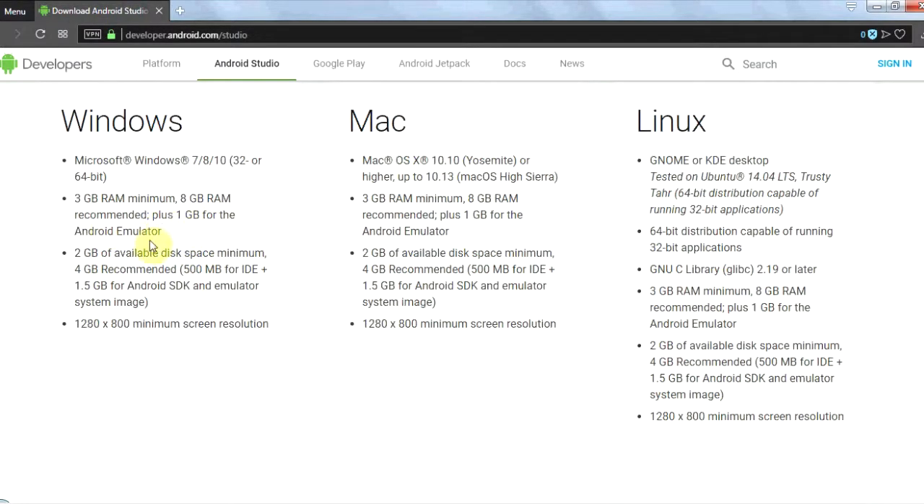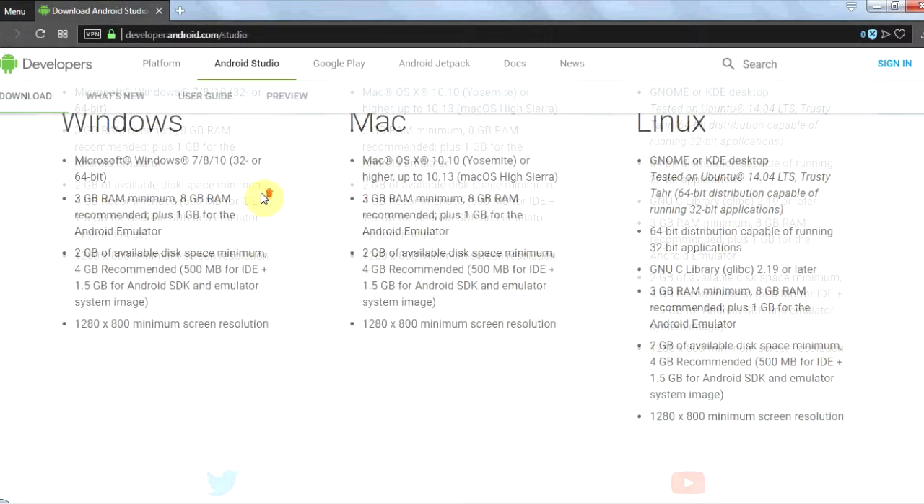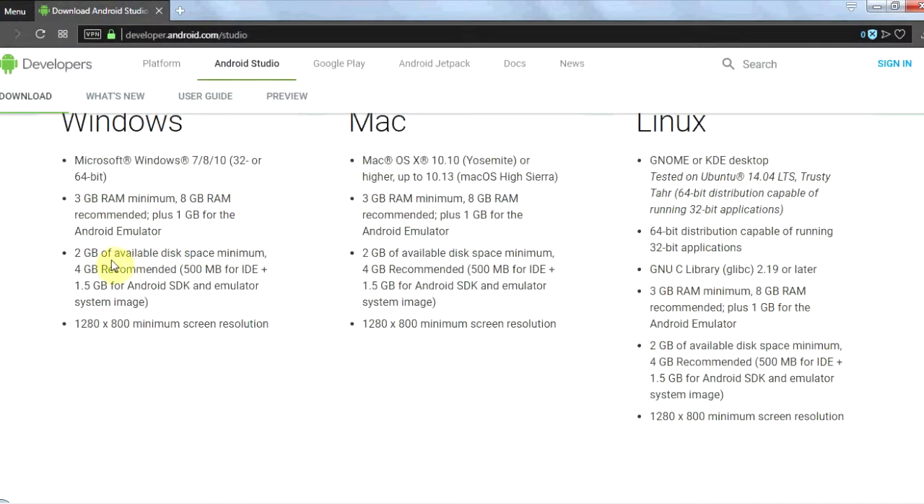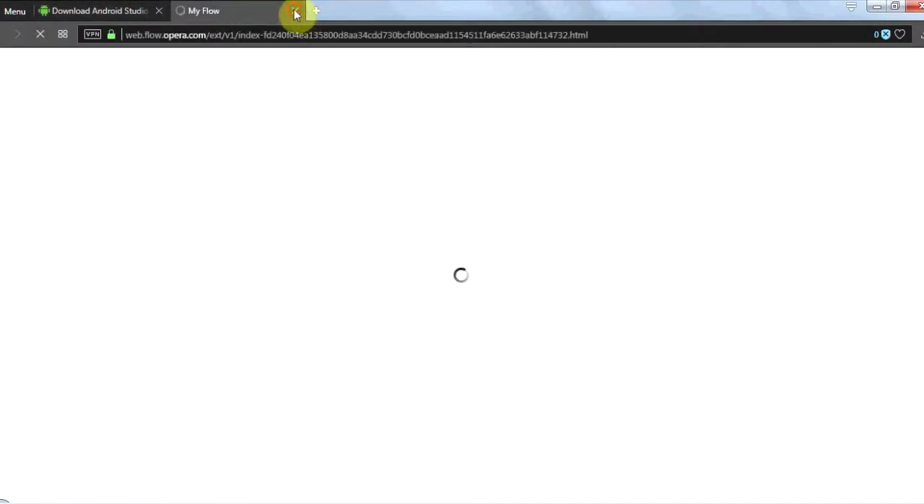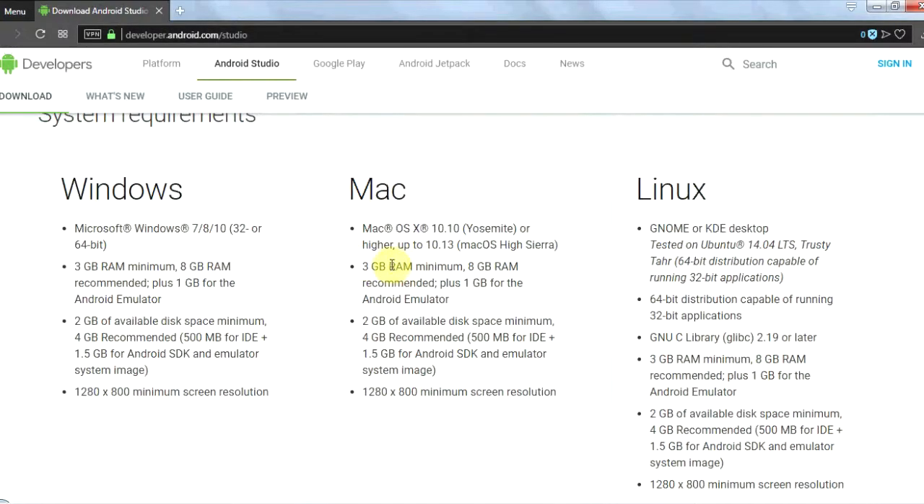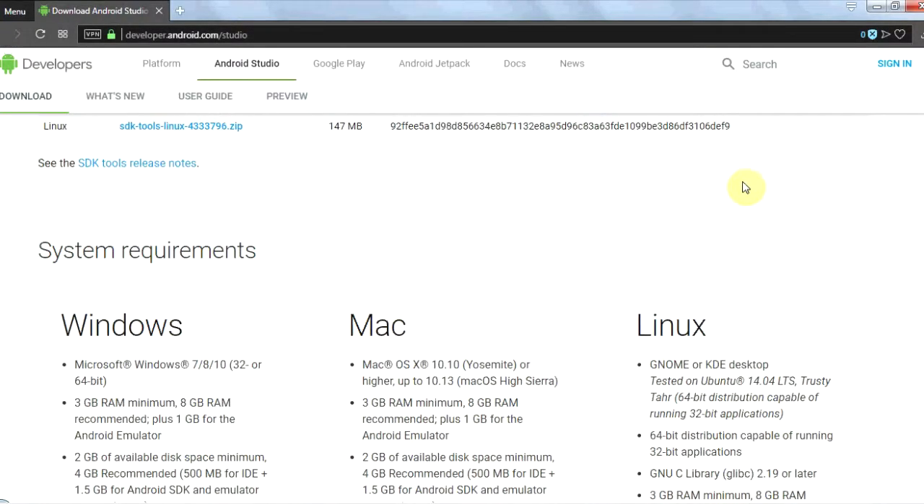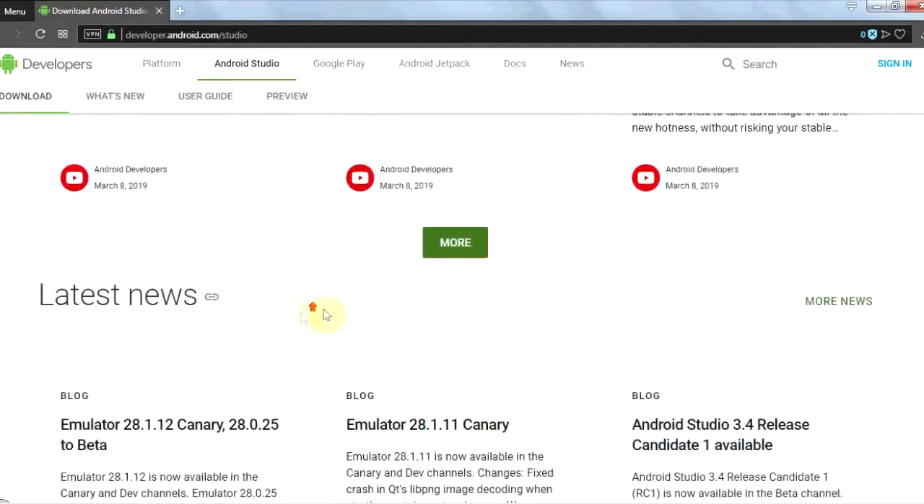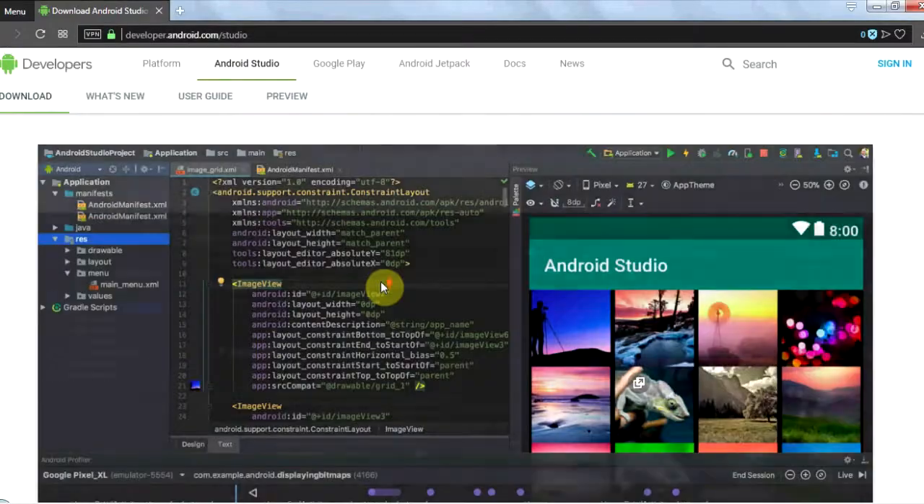Plus 1GB for the Android emulator, so that means 4GB RAM minimum for Windows. Then 2GB of available disk space minimum, 4GB recommended, which is 500 megabytes for the IDE plus 1.5GB for the Android SDK and emulator system image, and a minimum screen resolution of 1280 by 800. For Mac and Linux, you can read the requirements on the official website.